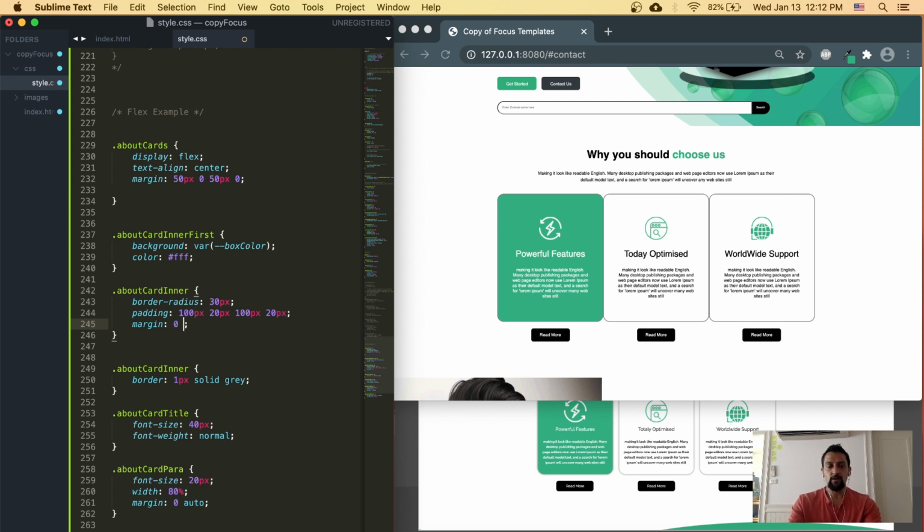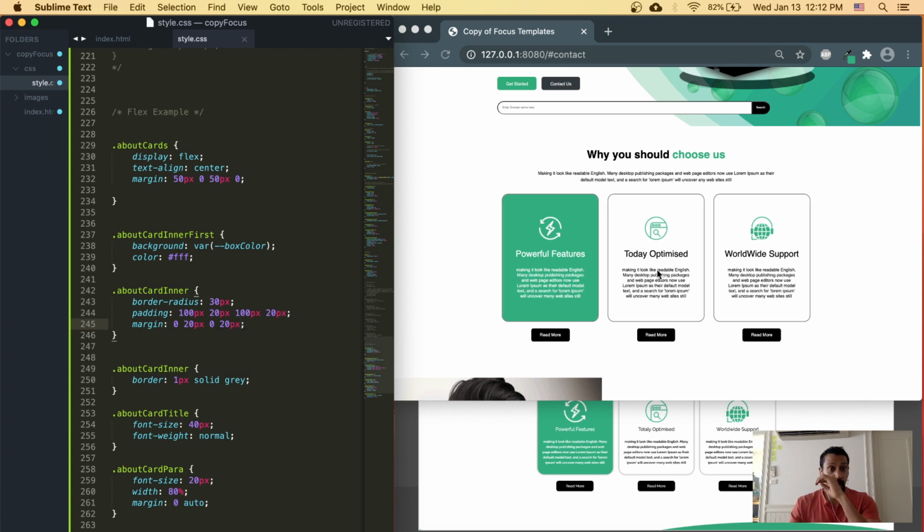Top, I don't really care about. Left and right, let's say 20 pixels. Bottom, I don't care about. 20 pixels on the left and right. And so now we've got this. A simpler way to type all this would be 0, 20 pixels. And we get the same effect. So all of that is done.